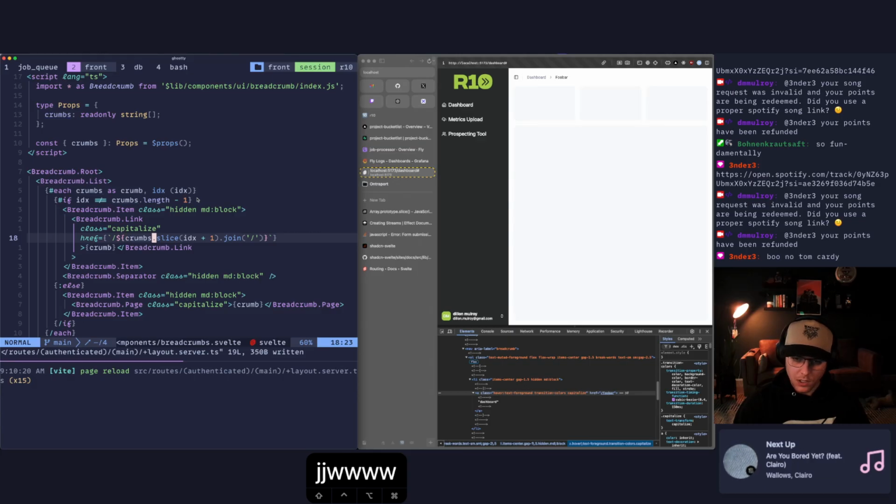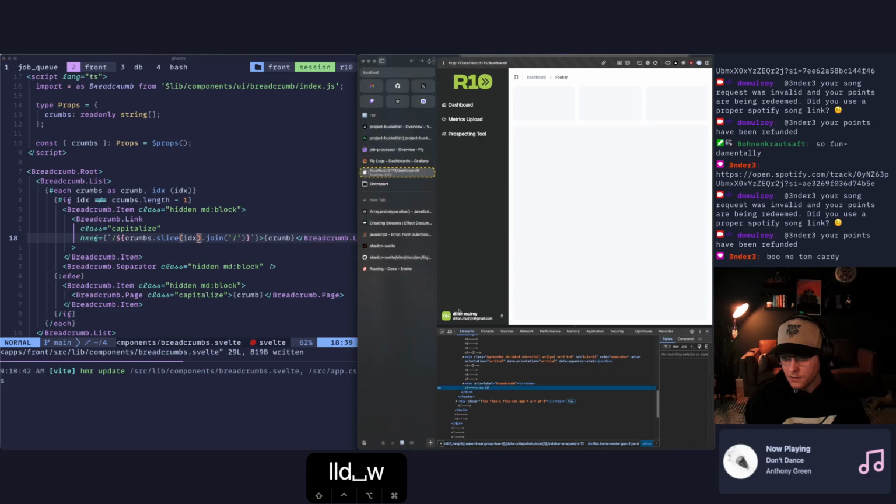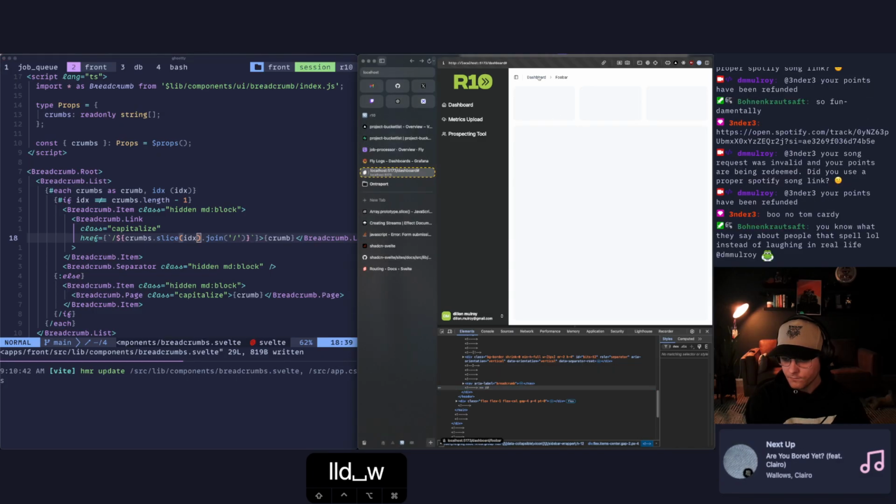Index plus one. So does that make it correct then? /dashboard/foobar. That's still incorrect.